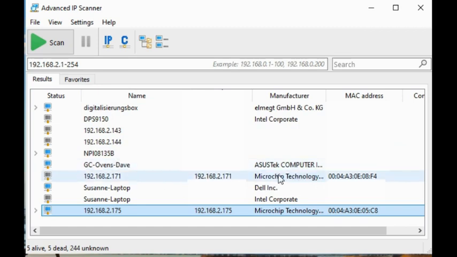There are two Microchip Technology devices here. Both of these are FCO control boxes. This is gray, not connected. This is blue, which is connected. So this is the IP address that we need to type into our browser to connect to our FCO control box.